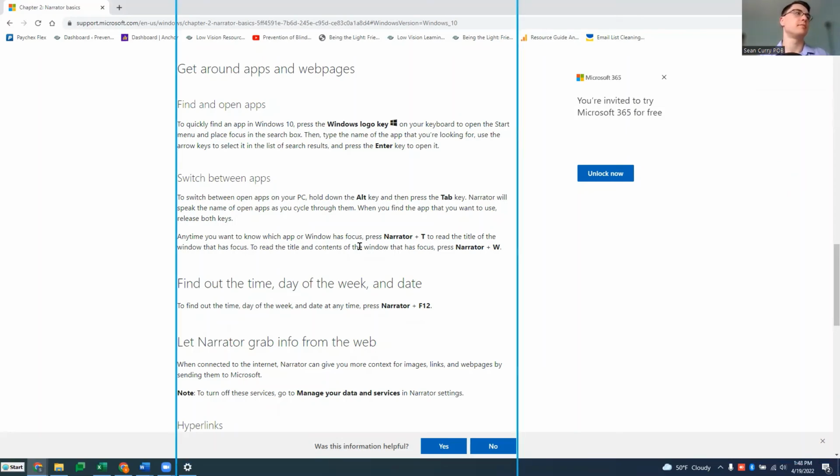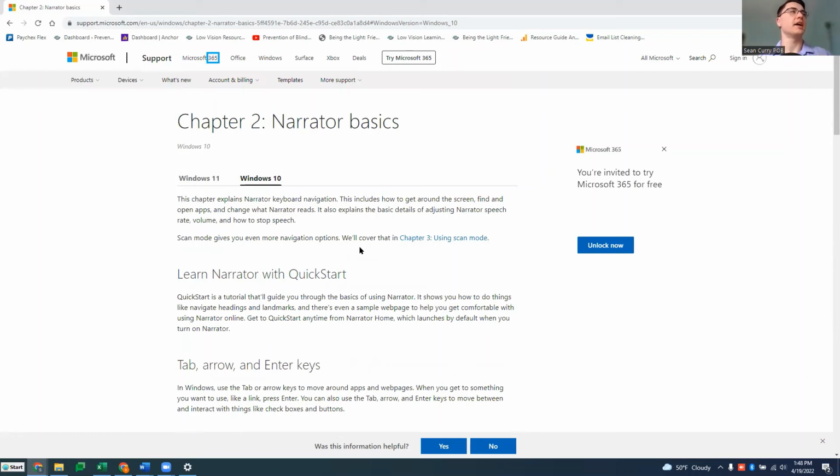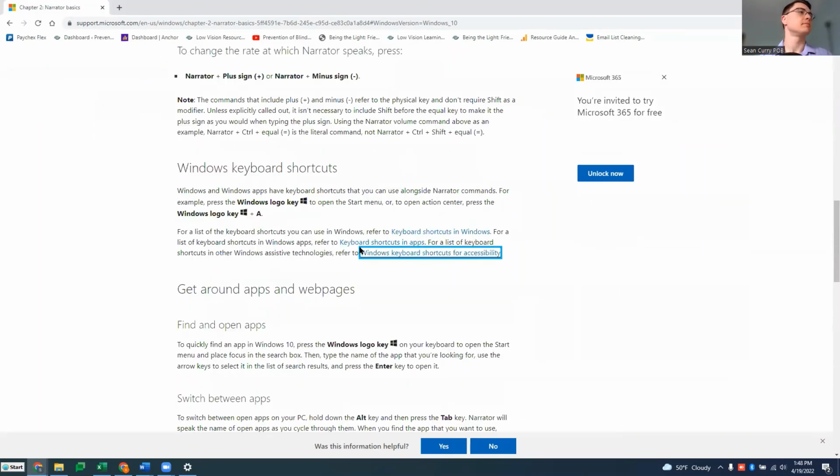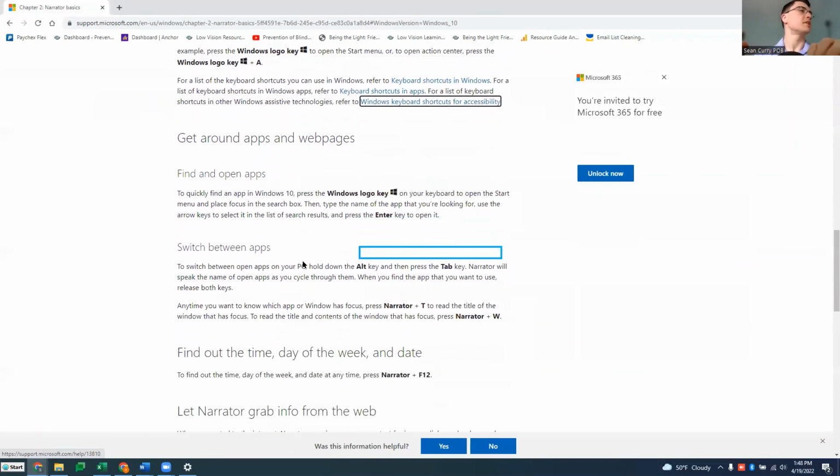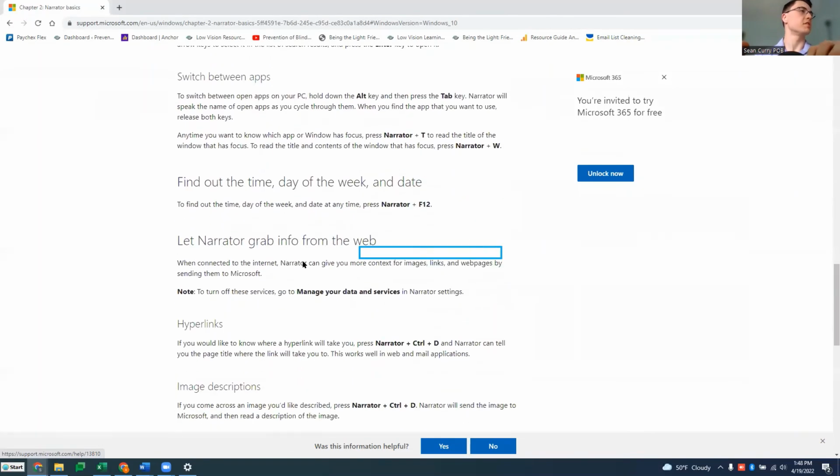Chapter 2, Narrator Basics, skip to main link, content link, support link, Microsoft 365 link, Office link, Windows link, Surface link, Xbox link, Deals link, try Microsoft 365, all Microsoft, expand to see list of Microsoft products and services, Windows keyboard shortcuts, link, Windows keyboard shortcuts for accessibility.